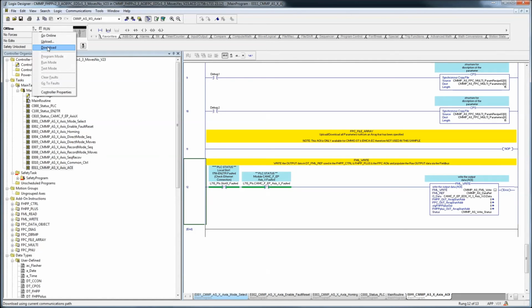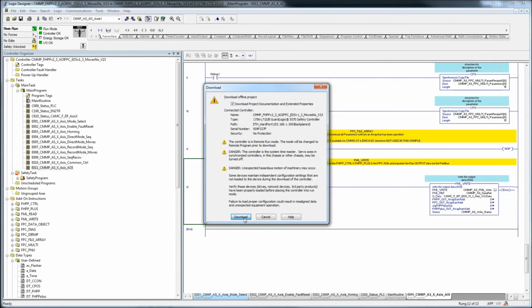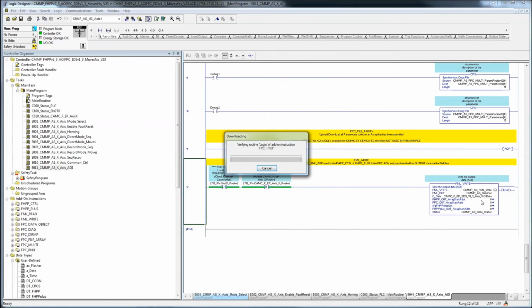This will be the same PLC program, except it's called moves yes in the name of the PLC file. The first one was move no, so it was just basic information. This snippet of code, like I said, is going to show you position mode moves only, both direct mode sequence and record mode sequence.